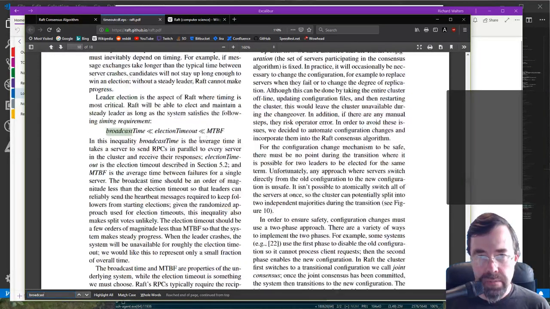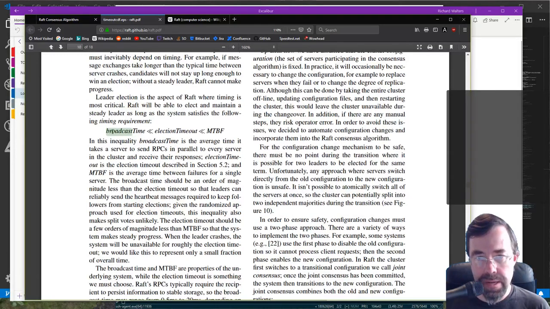Here we go. So they talk about a broadcast time: the time it takes a server to send RPCs in parallel to every server and receive the responses. So that's maybe a hint. But they say that it needs to be much less than the election timeout. This kind of paper means much less than. So if the election timeout were 100 to 500 milliseconds, then much less would be maybe an order of magnitude, so anywhere between 10 and 50. So we'll have to have another configurable timeout, and it needs to be much less than the election timeout, right?